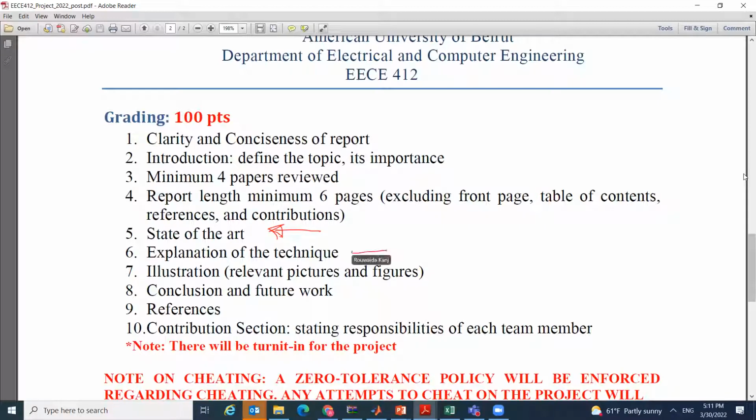Explanation of the technique: for each paper that you read, you try to extract the parts where they state what their solution is, and try to understand the high-level contribution. And then there also have to be illustrations, some figures for every paper. There is the design, and then the conclusions.